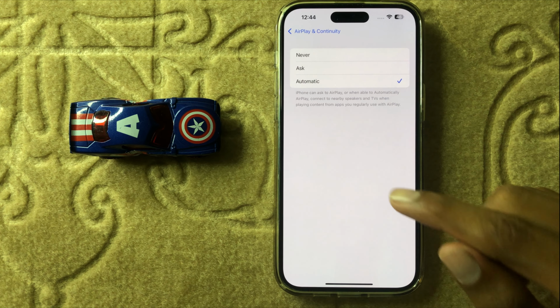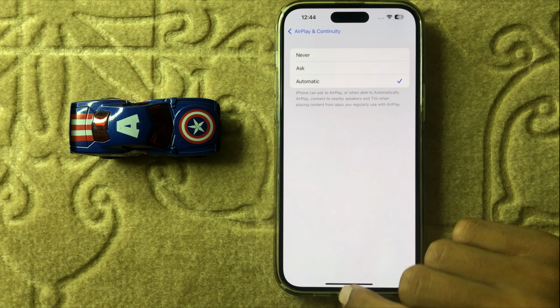So this is the way to configure automatic AirPlay settings in iPhone 16 Pro Max.